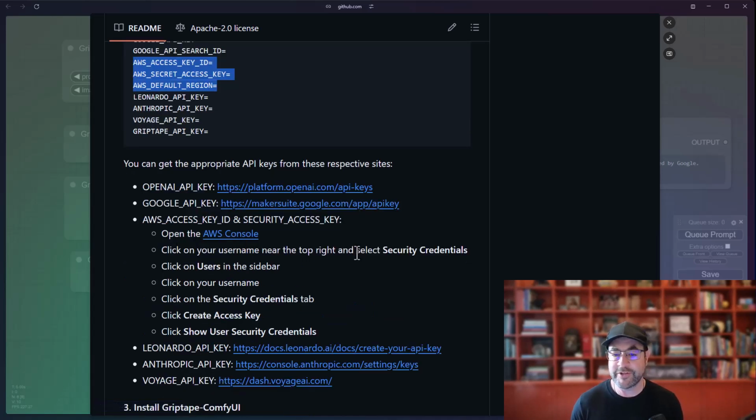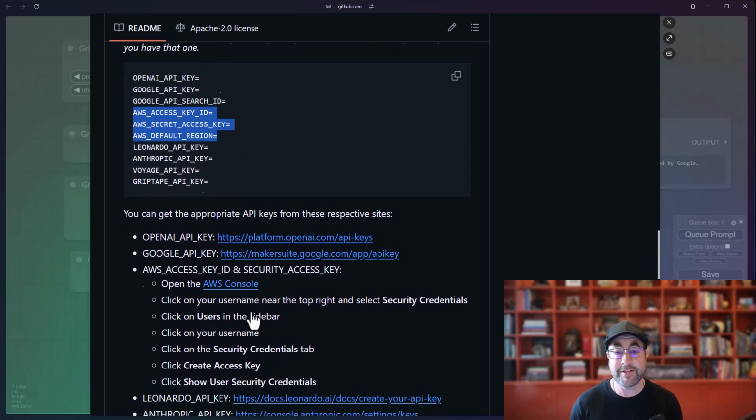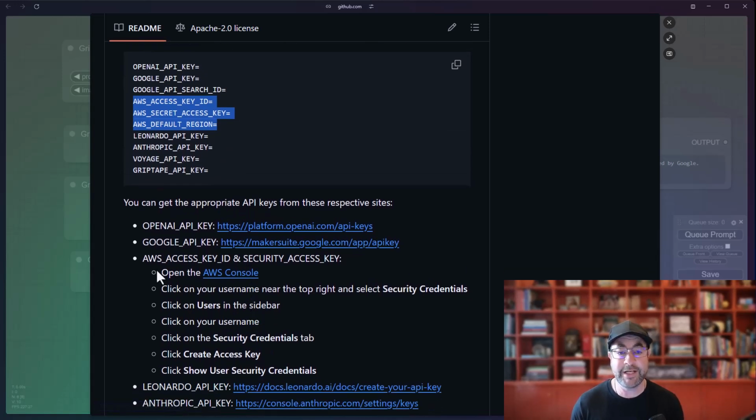If you click on your username near the top right, click on users in your sidebar, you can get your username, your security credentials, and all that kind of stuff right there. If you don't have access to this, talk to your administrator. They should be able to get you access to it. So let's go ahead and focus on that one first. Remember, the default region is a very important one to have. Quite often people have missed this one and then it doesn't work correctly. So we want the default region.